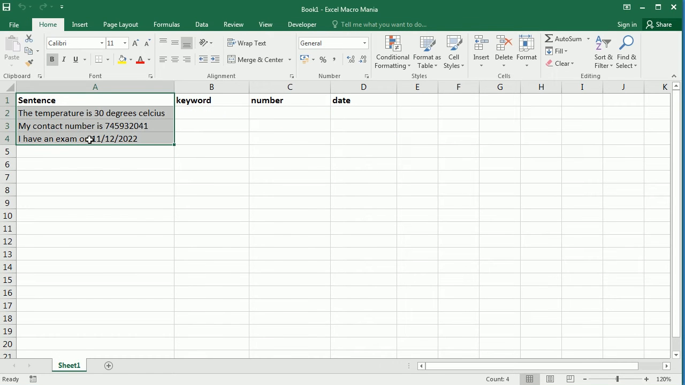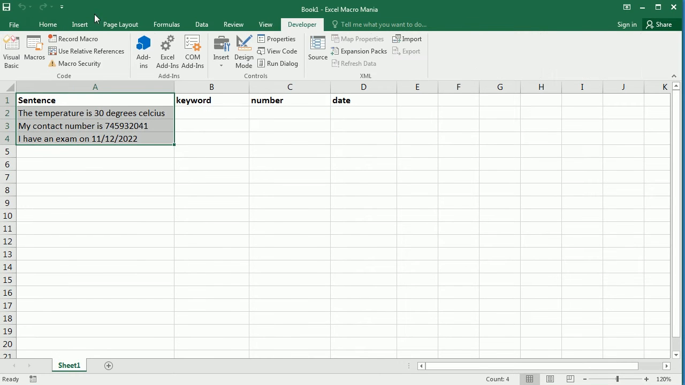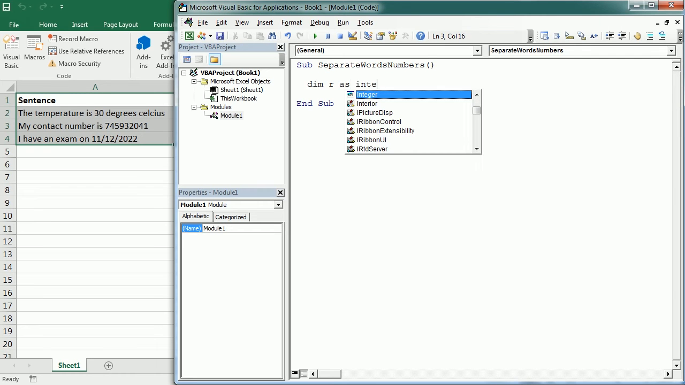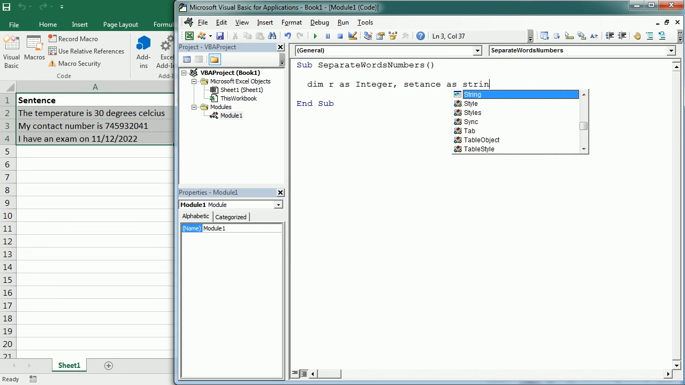I have here the same example with the same sentences. Let's move now to the Visual Basic Editor. And first of all, we're gonna loop through each row. So we will need a variable R as an integer to store the row number, and we will also need, let's call it sentence, as a string to store the value of each cell in column A.